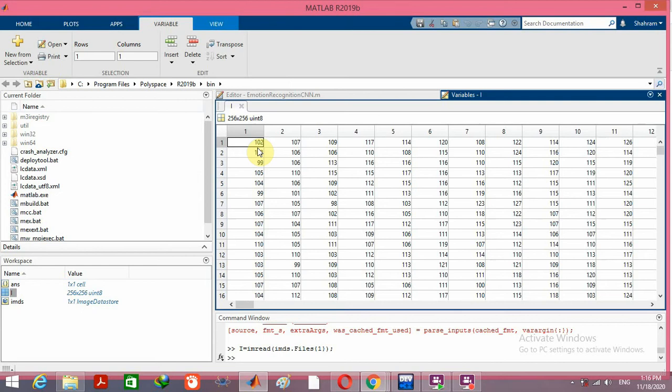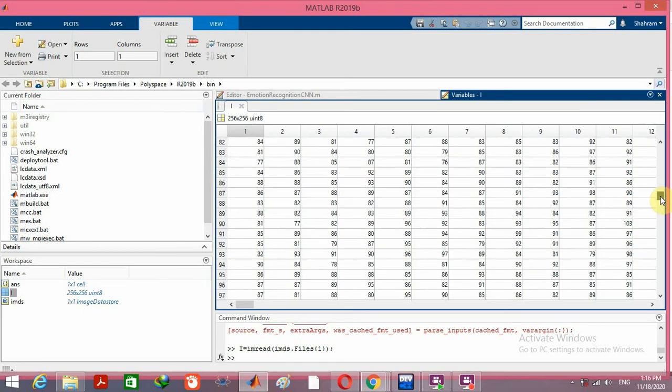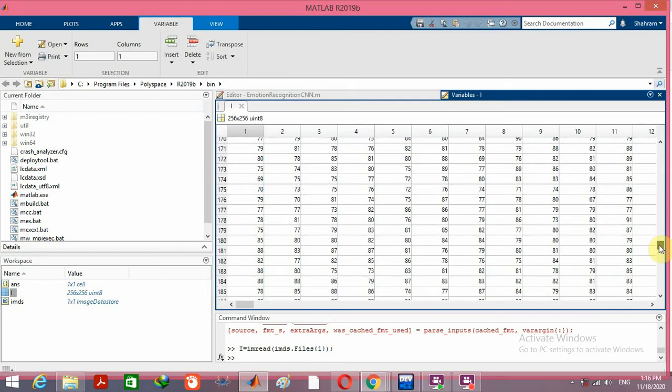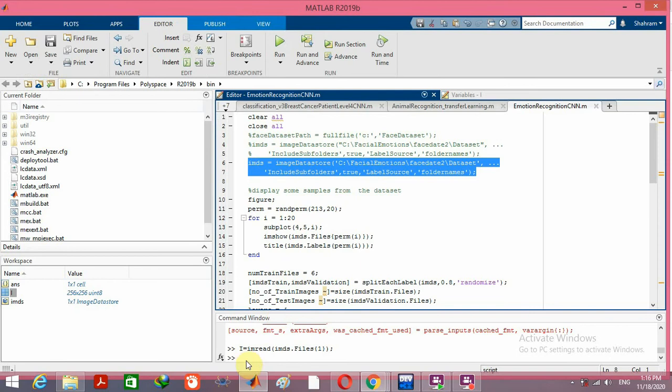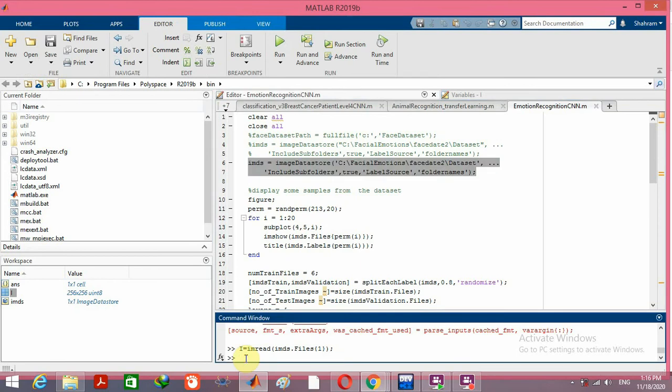So as you can see, we have different grayscale values between 0 and 255 for different pixels of the image. Let me display the image. If you want to display an image, we have the imshow function. We should pass the name of the image variable.